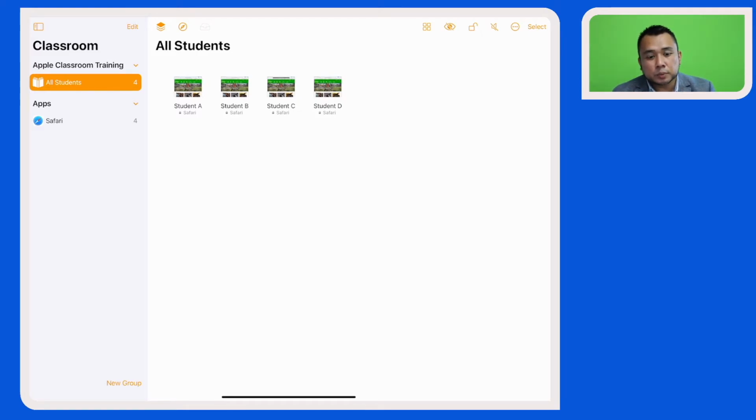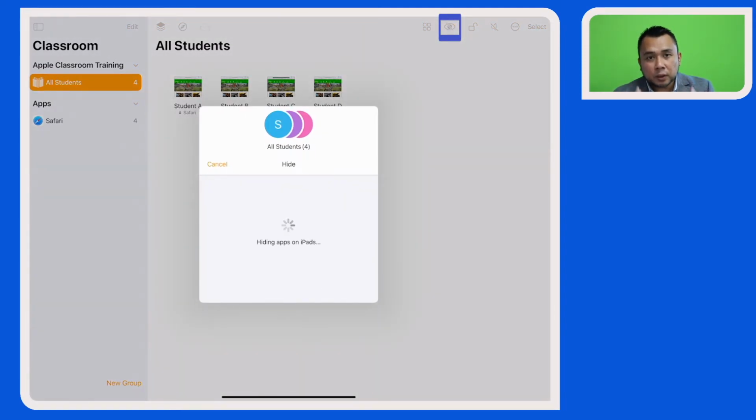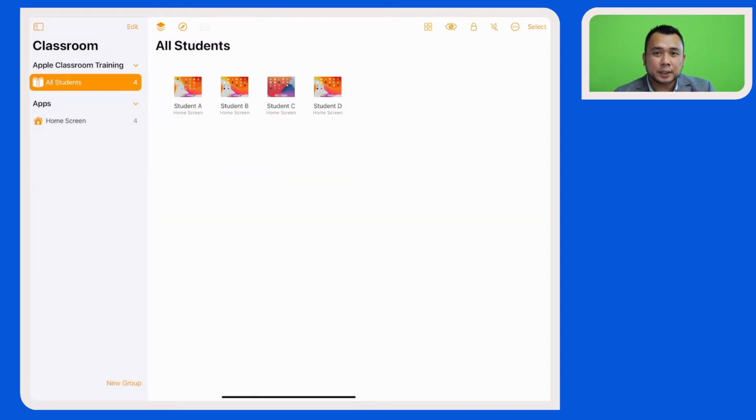The next feature on the top toolbar will tell you the apps that your students are on. So if I were to just tap on that, it simply will tell me that student A, B, C, D are on Safari. Moving on to the next feature here is the hide feature. If you were to click on that, it will simply focus all the students back to the iPad's home screen. And as you can see here, the students have now been focused back to the iPad home screen.